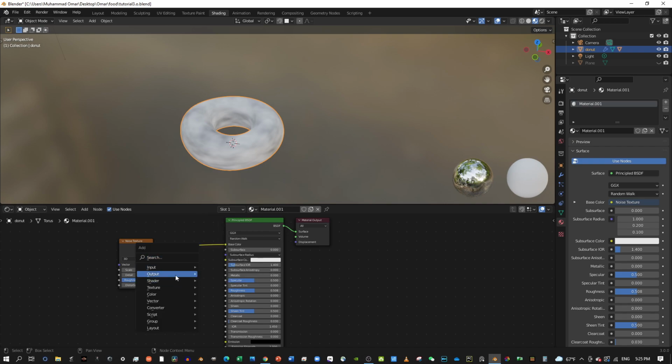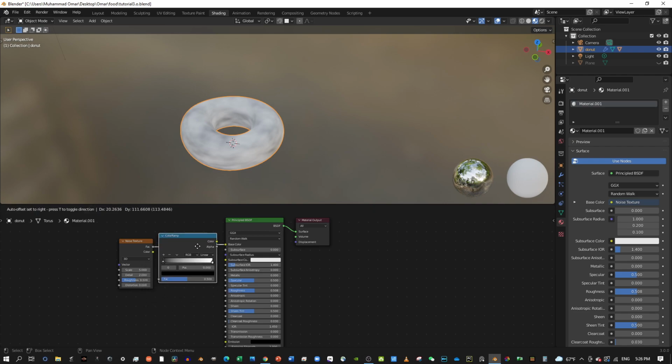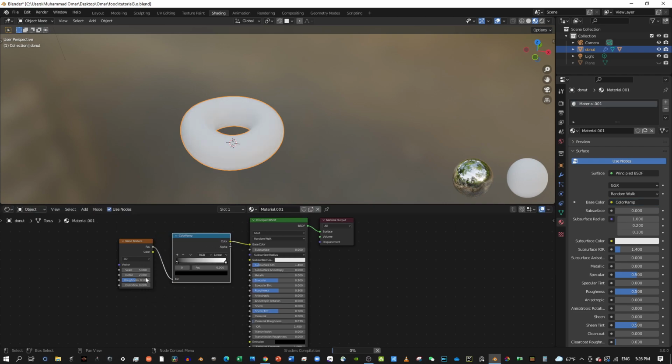Shift A, Color. No, color. This is really annoying. Color. You know what? It's really easier to do this. Color. There. No, it just takes some time. You can just change the colors.